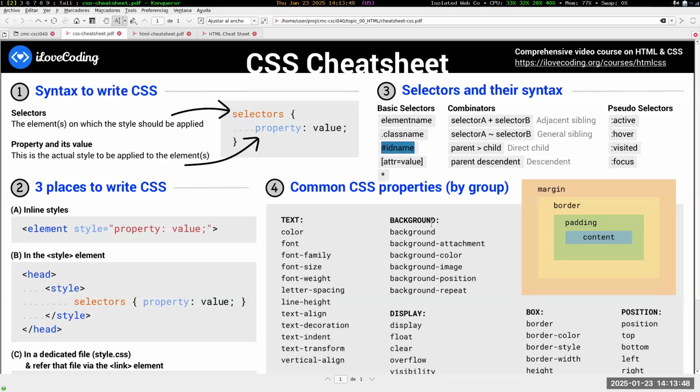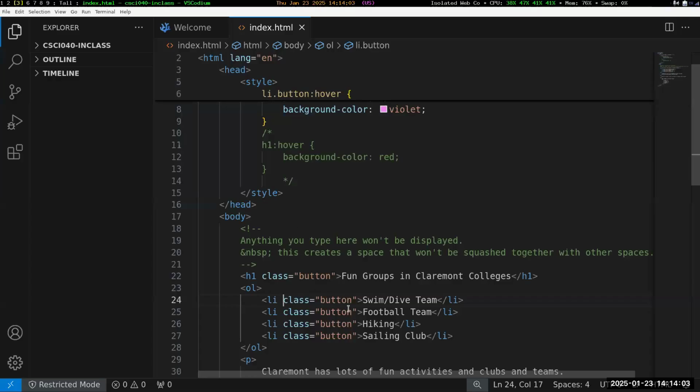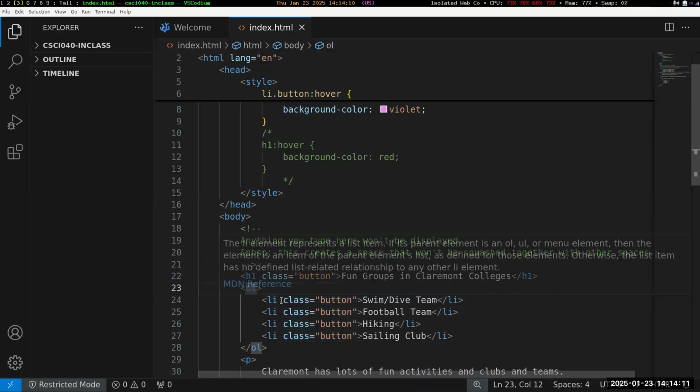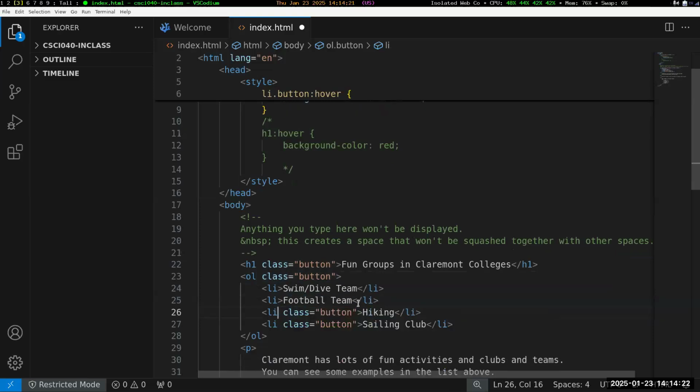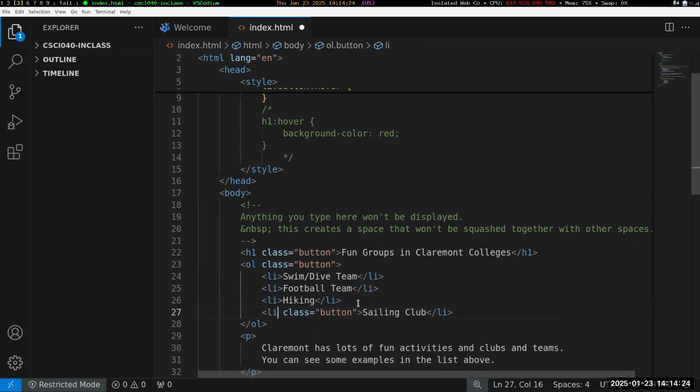Let's see. So the next most useful, simplest of these selectors is this selector right here. And it's what's called a combinator selector, where we're combining multiple selectors together. And this is, again, really obnoxious to have to type out this class equals button 4 separate times when I could maybe just say right here, class equals button on the ordered list, and not have to deal with all 4 of these down here.